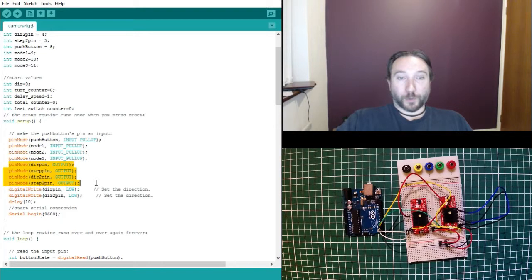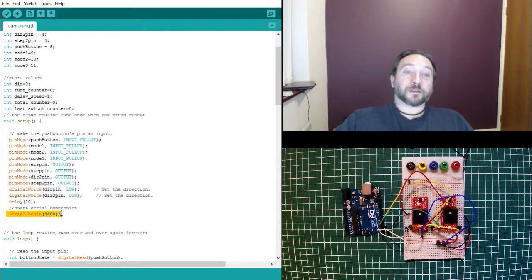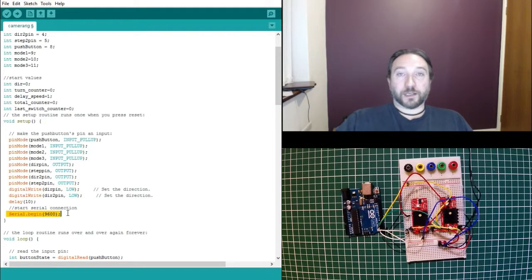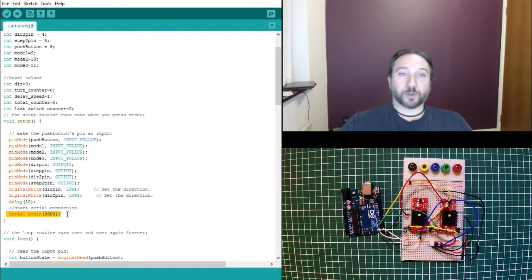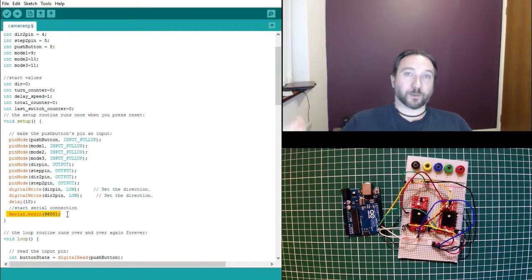Then we have 4 output pins, and as I mentioned before, that's the direction and step pair for each stepper driver. And then we have some code to just set the initial state of the direction of each stepper to the same direction. And then the last thing here isn't actually necessary in normal operation. This connects to the serial output, so when you're programming an Arduino, if you have it connected to a computer, you can actually have it output information to a console, which helps you to debug and understand what's going on.